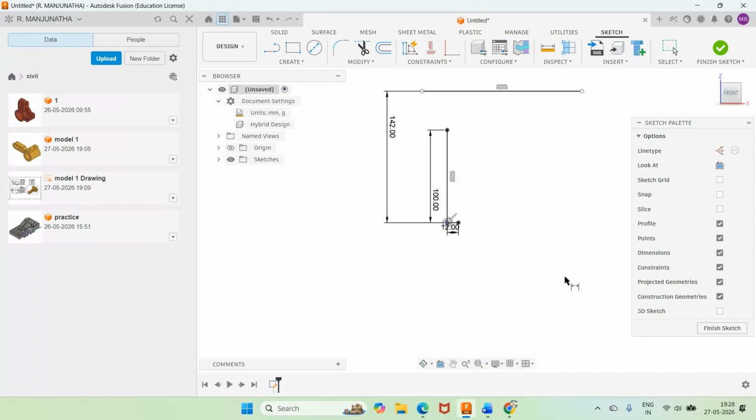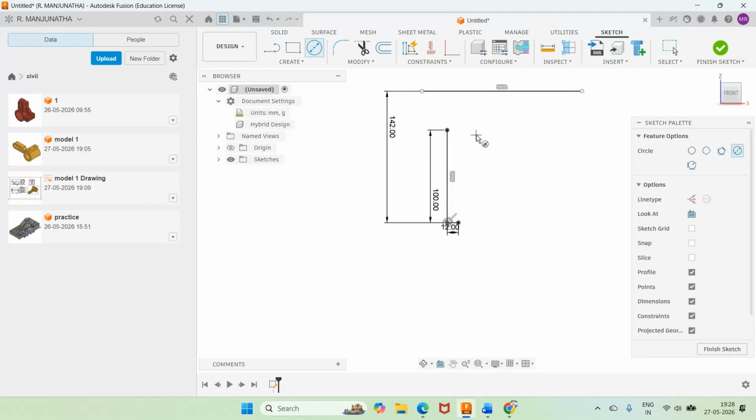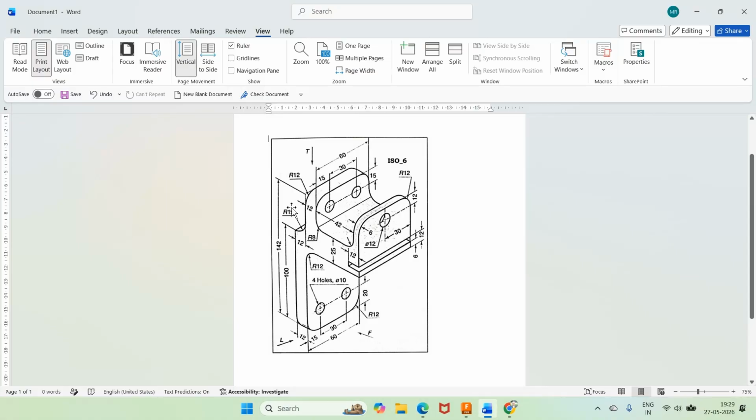Then this radius is 12, and this is tangential to this line. So I will go for a circle and draw one circle of any dimension. The dimension for this is radius 12, correct? I will go for 24. Here the center point is 12 mm above this, and I will get a line tangential to this. The center point should lie on this line.